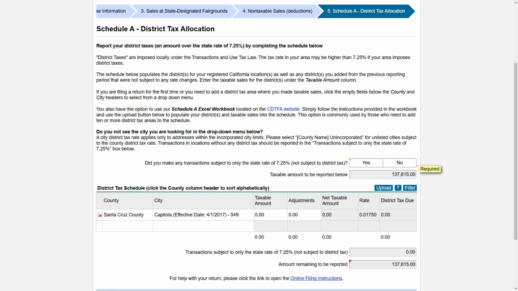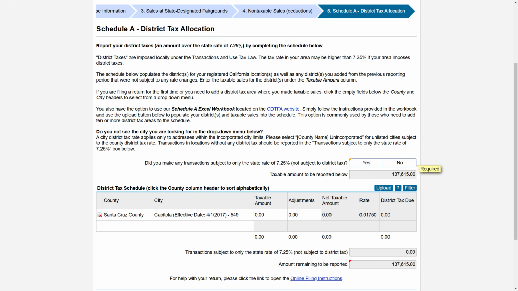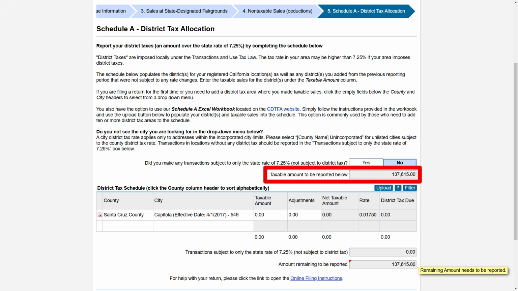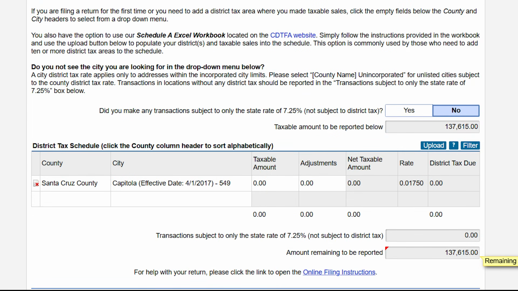Here is where we enter district taxes. First, you need to answer if you made any sales transactions subject to only 7.25% sales tax. In our example, we will select No. The box that says Taxable Amount to be Reported below represents the amount that must be allocated to one or more districts. In this example, our single location was pre-populated based on the registered location of the business. For the district listed, enter the taxable amount made in that location.